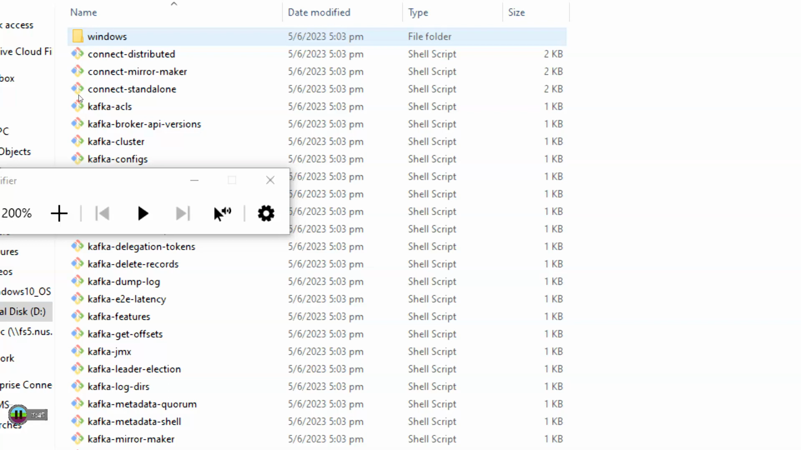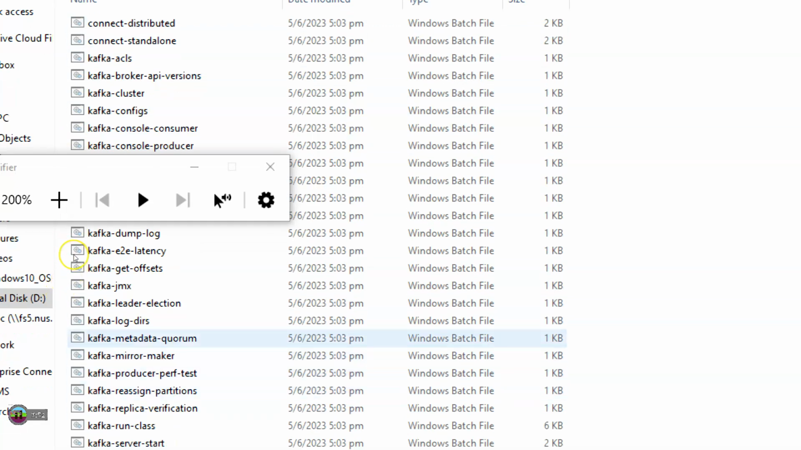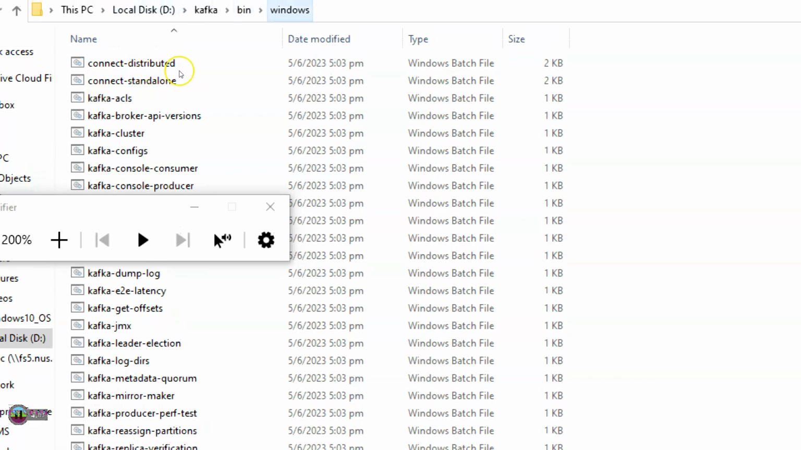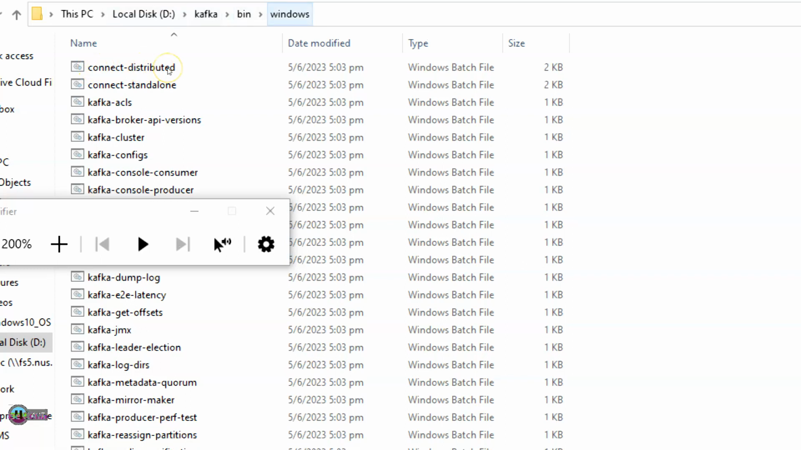But for Windows users, you can't use shell scripts. So they have a subfolder called windows. You go into the windows folder and you will see that you have all the batch files instead. So instead of shell scripts, they've given you batch files. Windows users will be using these scripts to start. So what this means is your path should have Kafka bin windows inside the user's environment variables. That's the only setup that you have to do for Kafka to work from the command prompt. So point your path to this folder, you're done. That's the only key thing.